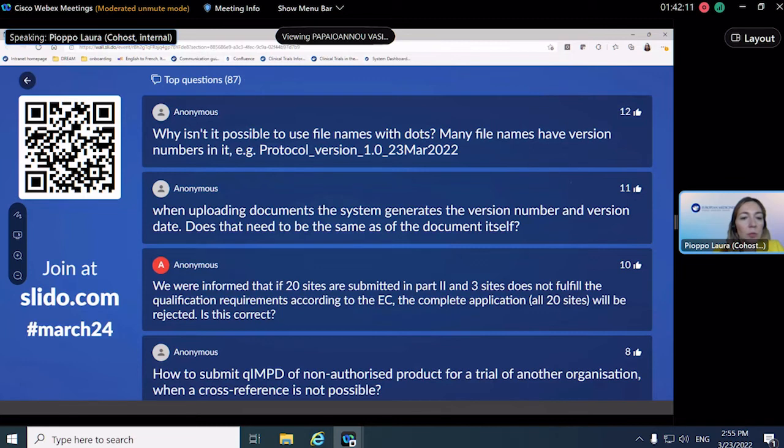Then, why isn't it possible to use file names with dots? Many file names have a version number. Okay, Babis, you want to take this one to explain how the version number can be explained, or even the use of the comment box when the documents are uploaded? I think again we need to share my screen, and we will see that easier on the platform.